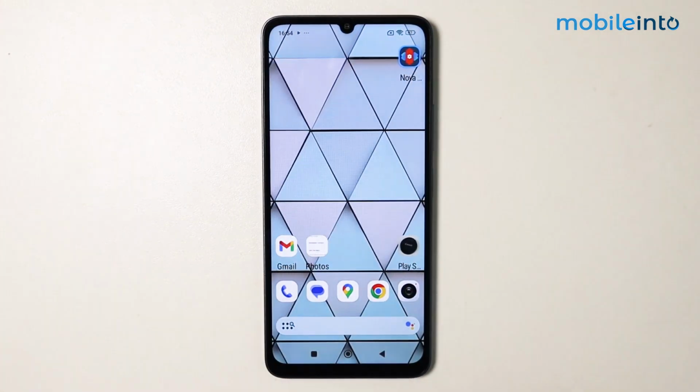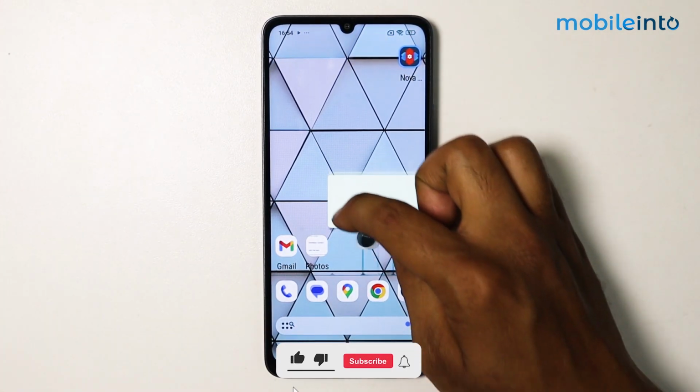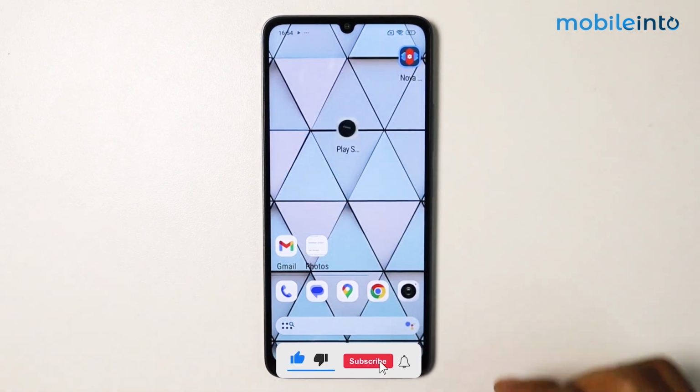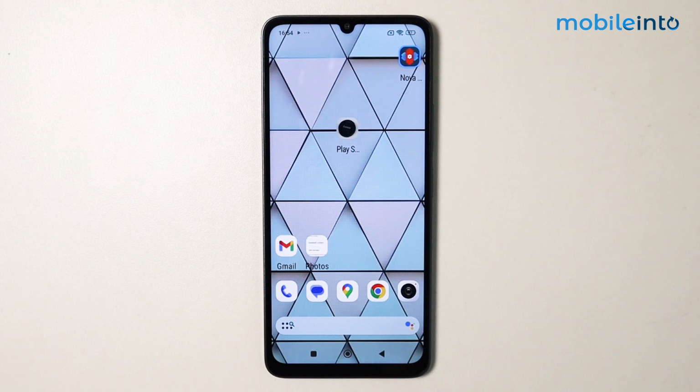Tap on Done again. As you can see, my Play Store icon is changed into my custom image. So this is how you can change app icon into custom image on any Android phone.